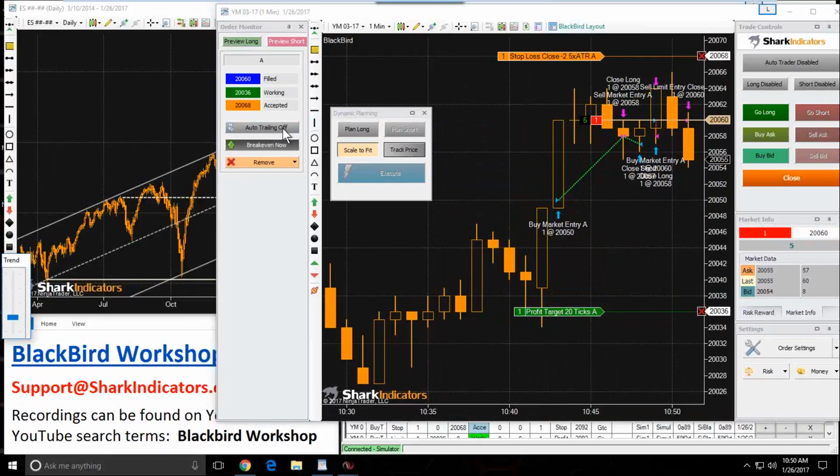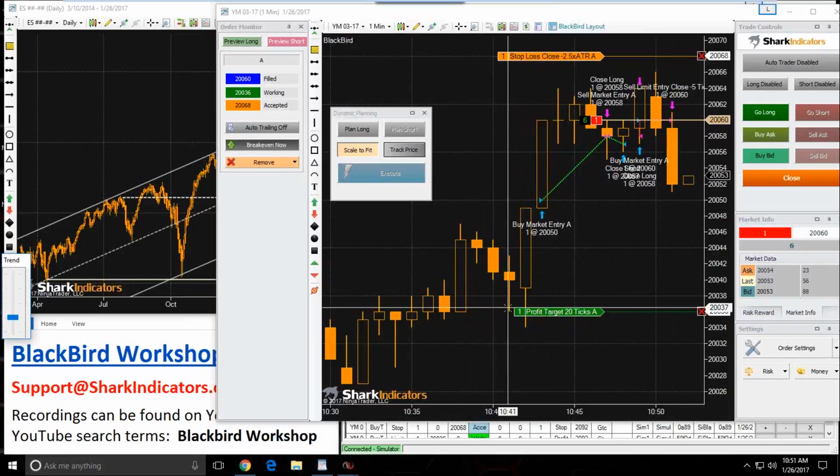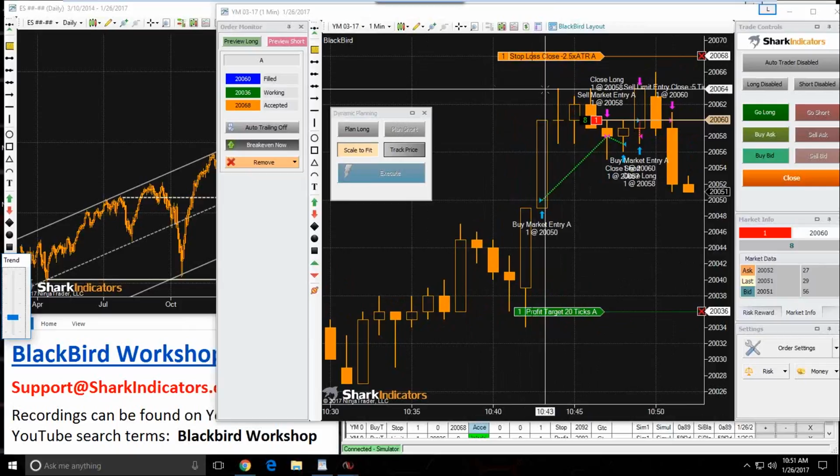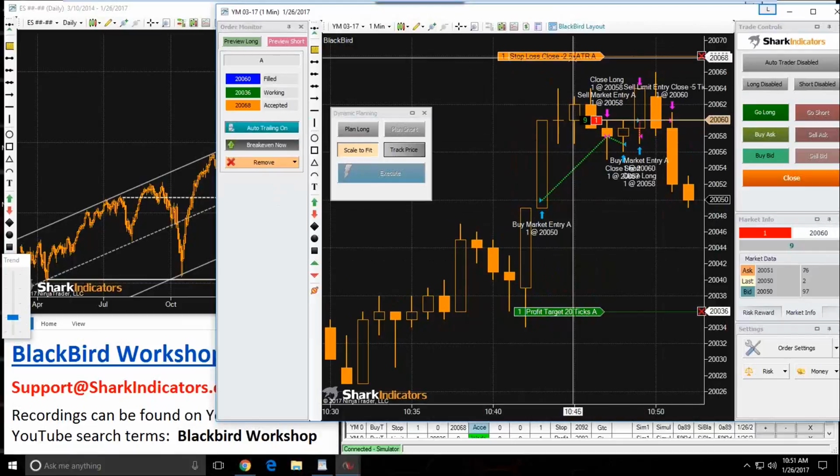And you can see how the auto trailing is turned off. Right, the auto trailing is turned off. That's because I manually manipulated my stop loss and profit target. So I've told BlackBird, I want my orders to go in where I want them to go in, which means you can't follow your trailing rules anymore. But if I want to turn on the auto trailing, just turn it back on, and then as price moves down, my stop loss will start trailing.